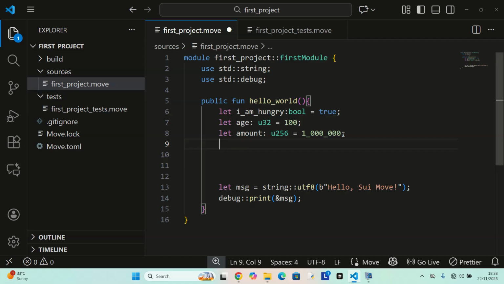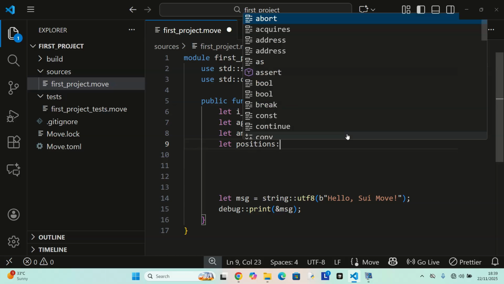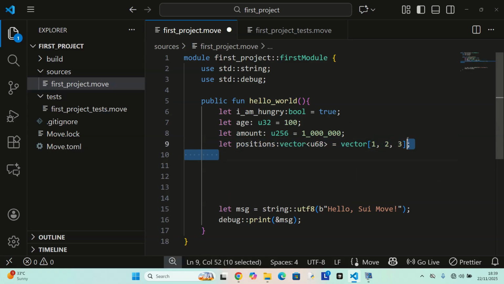So when we talk about vector, just see it more like a dynamic list in other programming languages, and it allows you to store multiple values at a particular time. So let's say positions, which is going to be a vector. What type of values are we going to store inside? Well, let's use U64. It's going to be equal to vector, and then we assign those values. Let's say 1, 2, 3, and we have that. So this is going to create a list of these values that we have created in here.